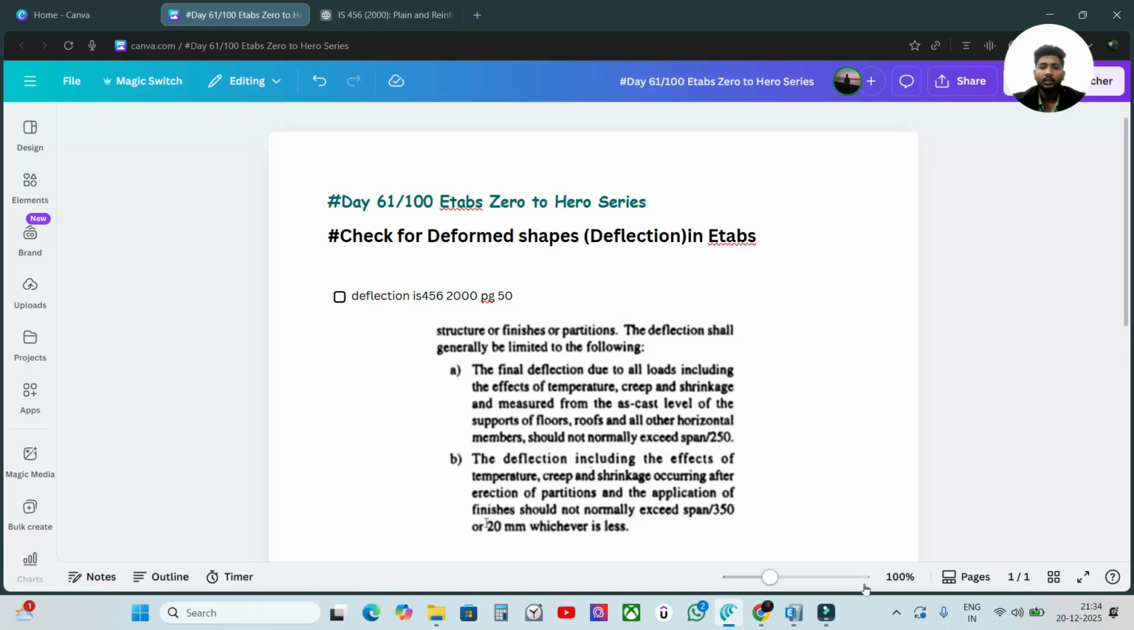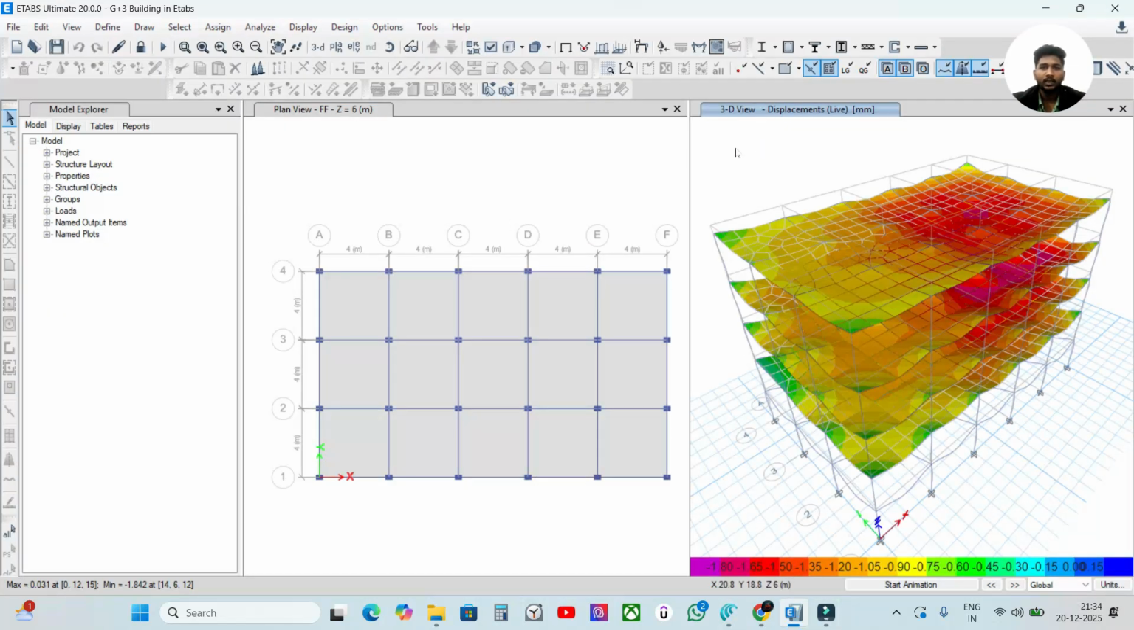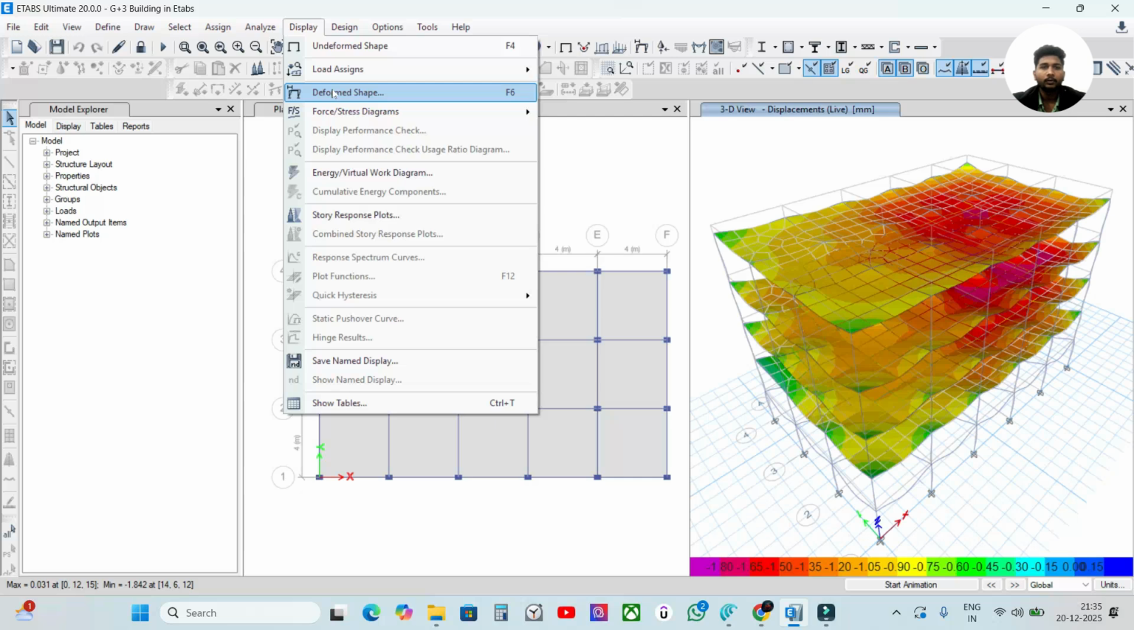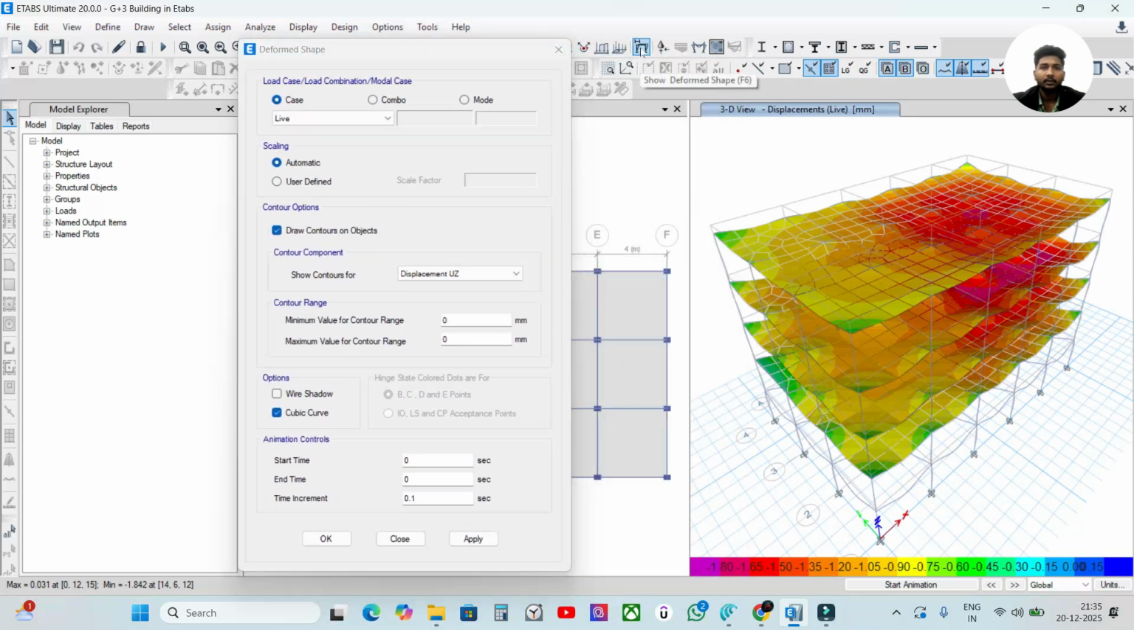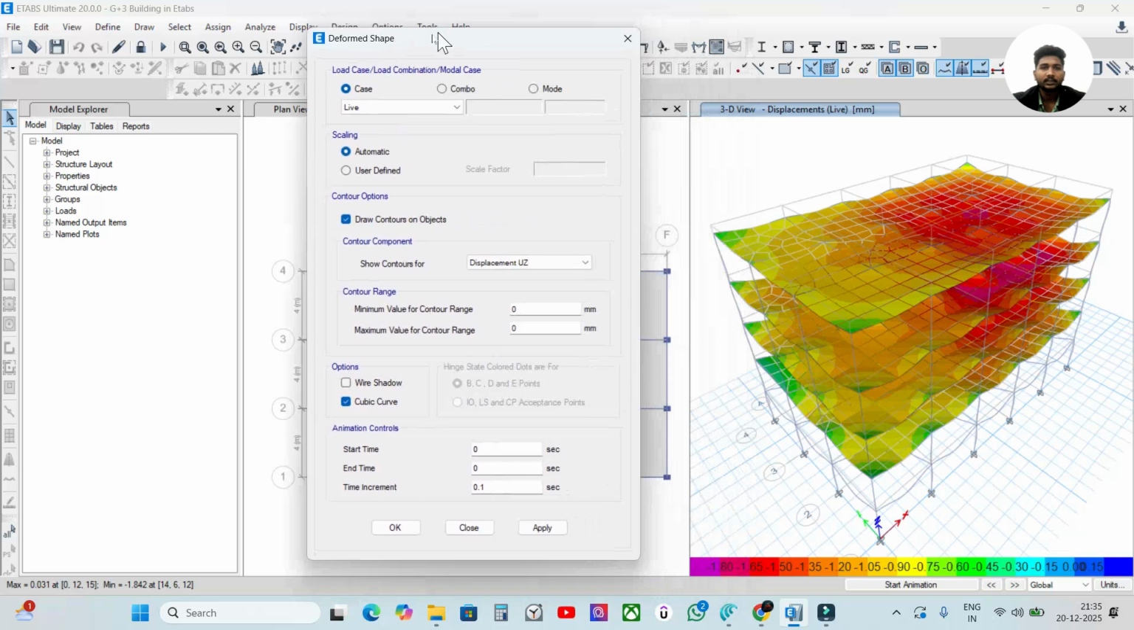So let's get started with our model. Here is our model of the G plus 3 story, as we have seen in the previous videos. For the displacement or the deformed shape, there is an option with this logo, Show Deformed Shape. You can directly press F6 on your keypad, or go to Display, Deformed Shape, and the same window will open when you click on this option.